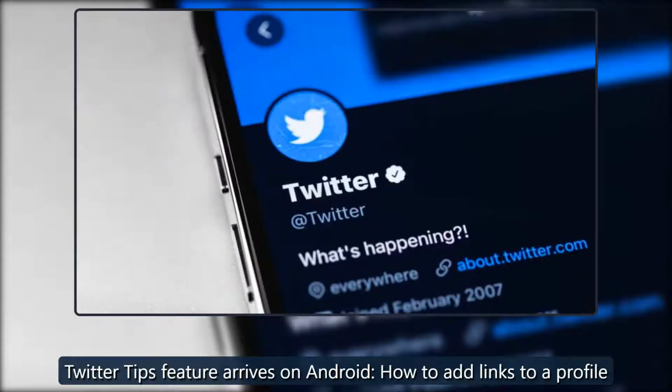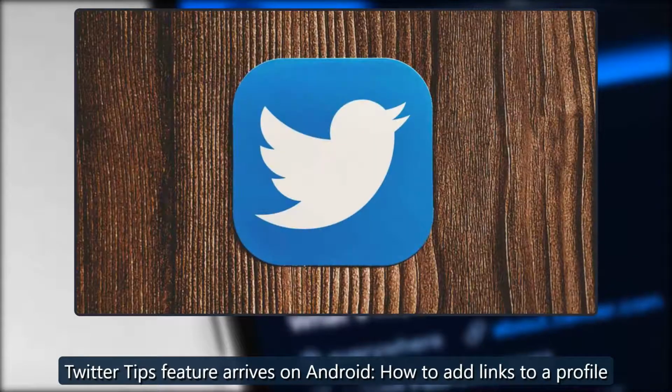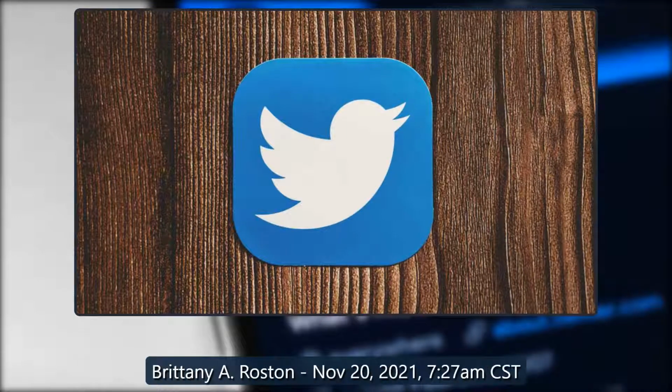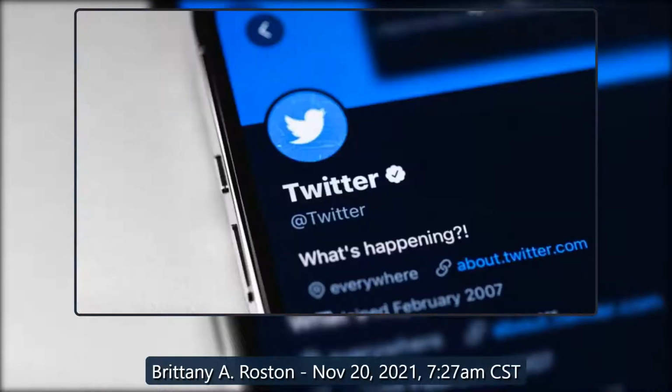Twitter Tips feature arrives on Android. How to add links to a profile. Brittany A. Roston, November 20, 2021, 7:27 a.m.